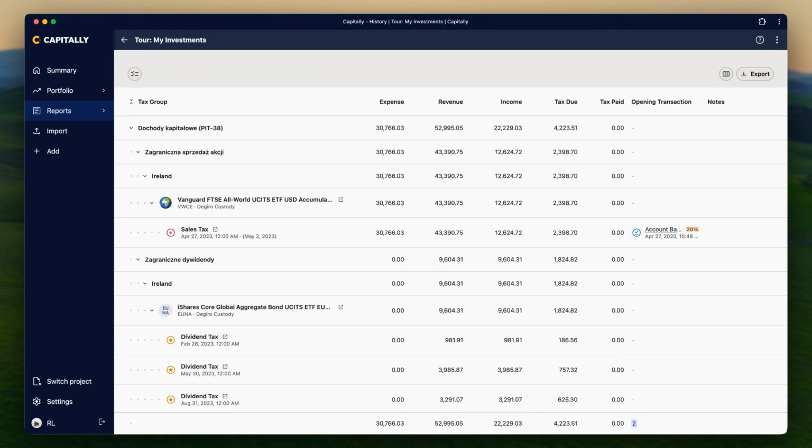And that's it! You now know how to track taxes in Capitally, get all the help you need for filing your taxes, and hopefully optimize them so you don't pay more than you should.